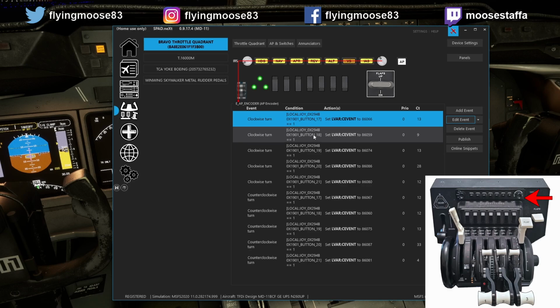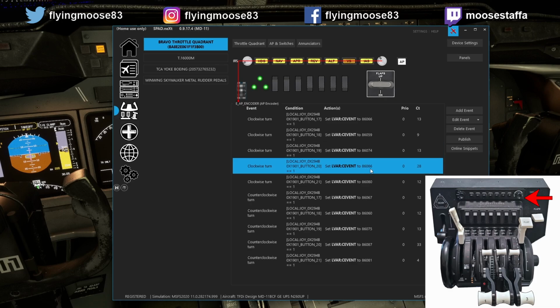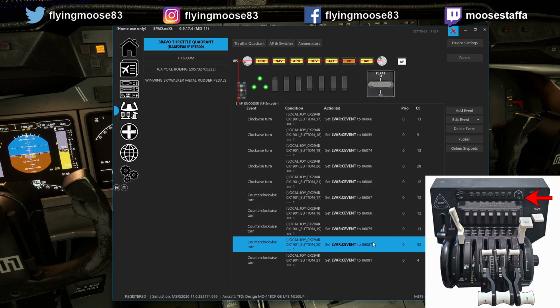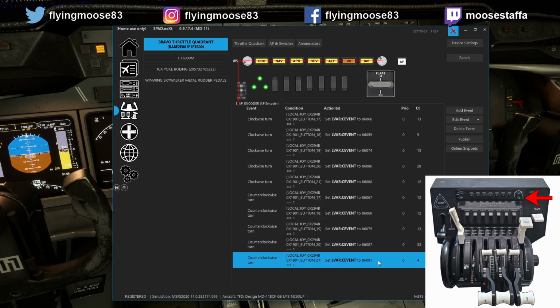Now what I did, there is no same thing for heading. Heading is C event 86074 and 75. The vertical speed is 86086 and 86087, and the altitude is 86080 and 81.